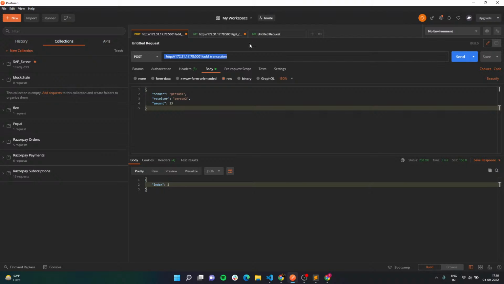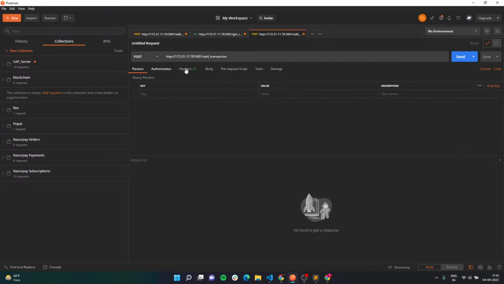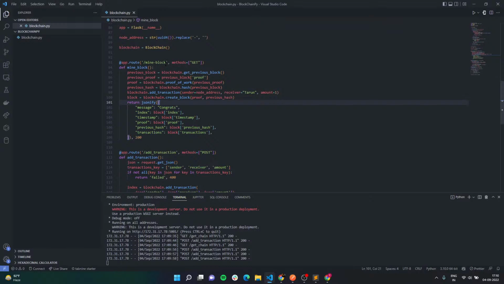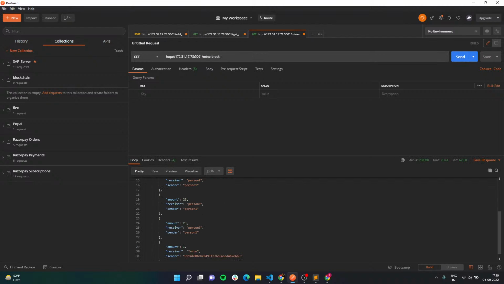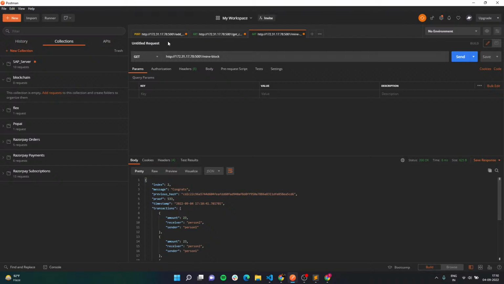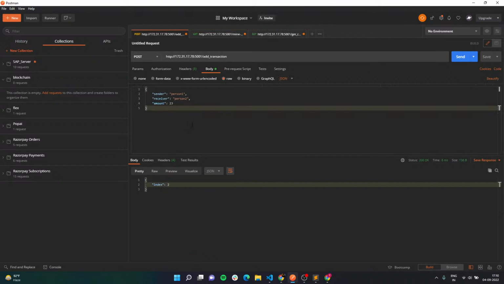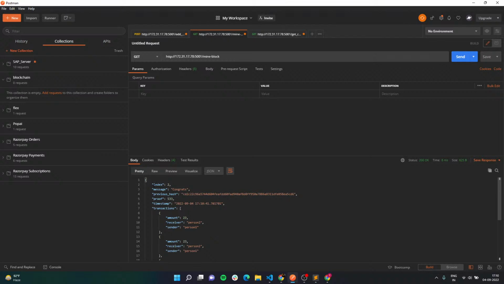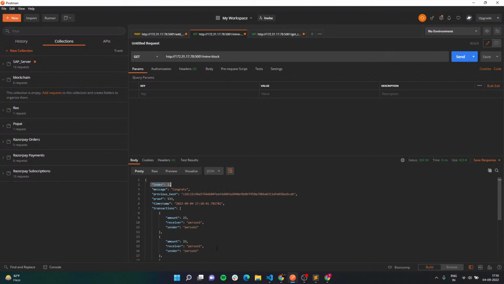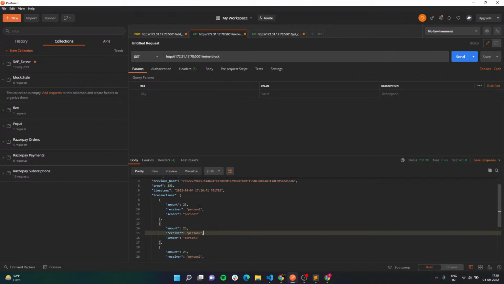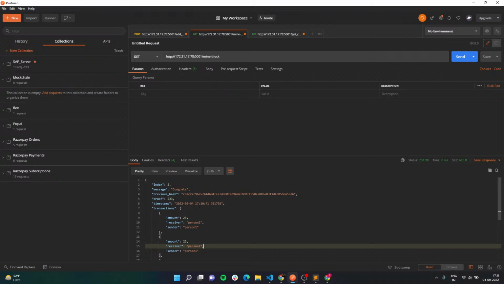So I'm just going to copy this real quick and write it here. I'm going to make a request to mine block. It is a GET request, it's not a POST request. Yes. When I mine the block, I see all the transactions that were added to the chain. In block number 2, I added a lot more than 3 transactions. Now all of those transactions have been mined and added to the chain.